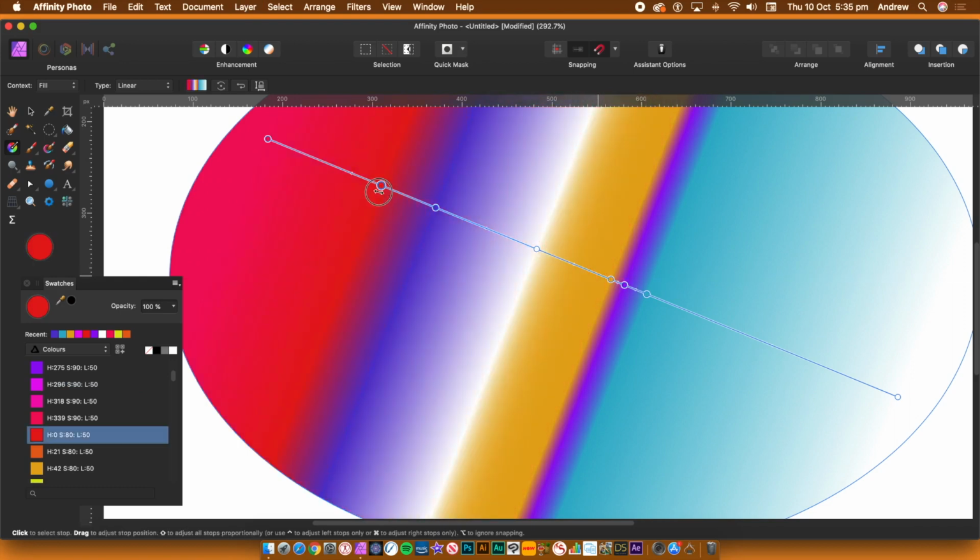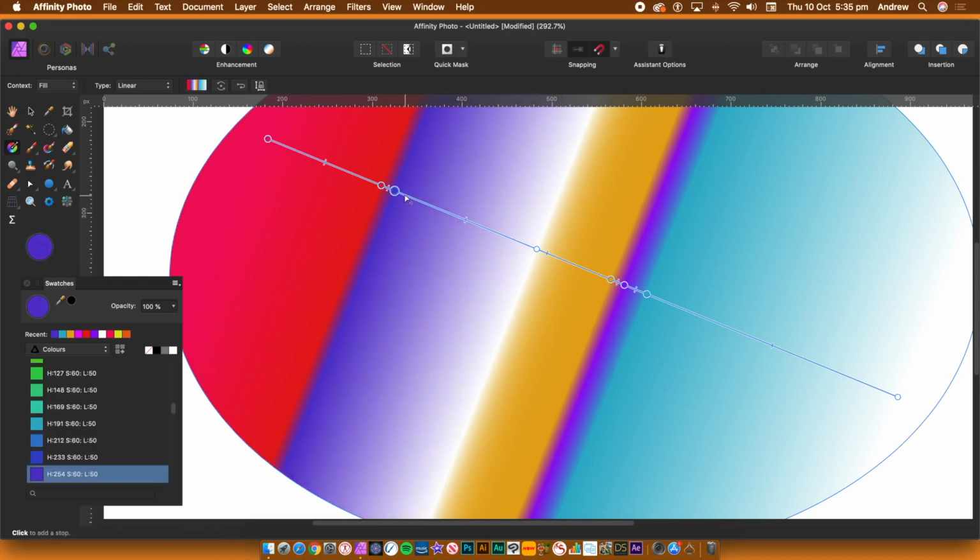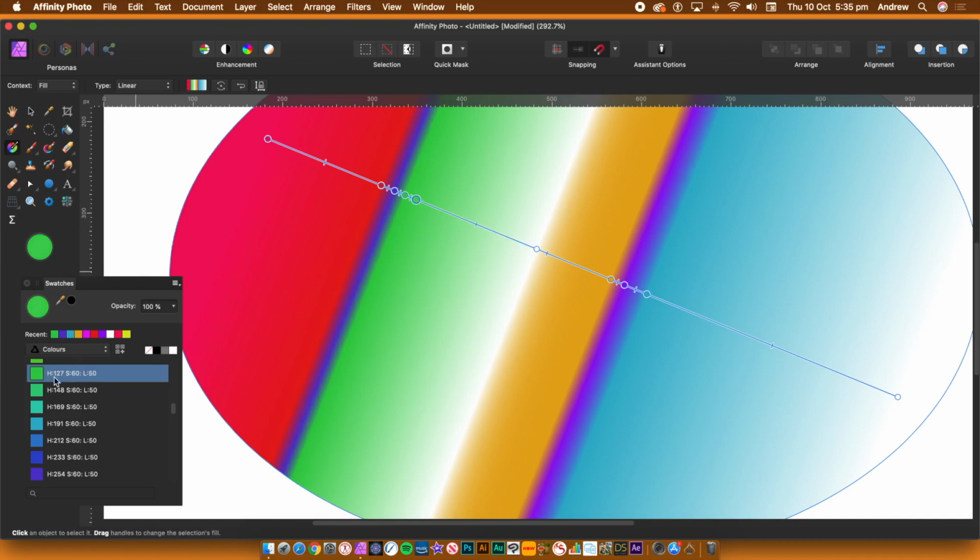Gradients can also be combined, so you don't have to just use one gradient. Maybe you have 3 or 4 different gradients and use blending modes to blend the gradients.